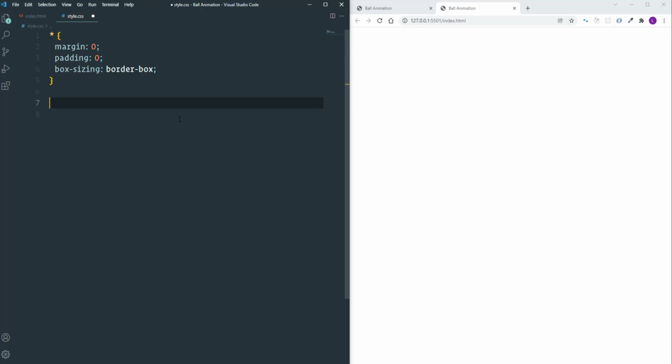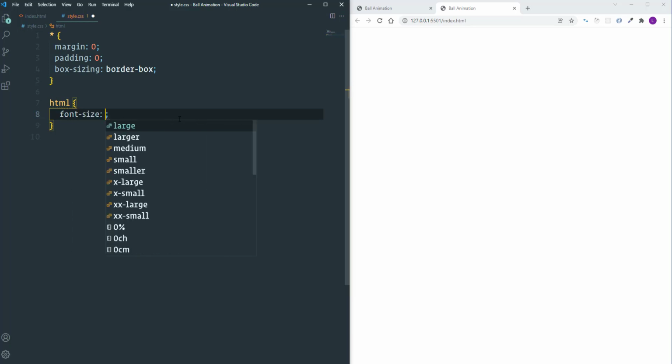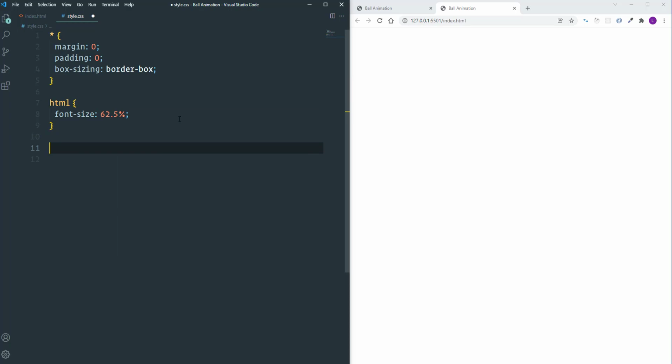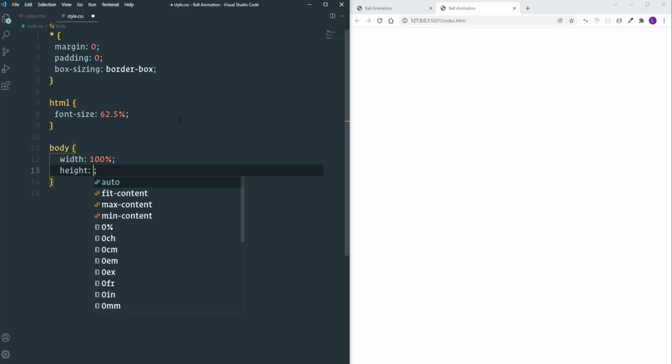Throughout this project, we're going to use rem as the measurement unit. By default, 1 rem is equal to 16 pixels. I want it to be 10 pixels, so for that, we have to decrease the font size of the HTML element. We need to set it to 62.5%. Okay, after that, let's go ahead and style the body element. I'm going to define width and height. Let's set width to 100%. As for the height, I'm going to make it 100% of the viewport, so let's set it to 100 VH.